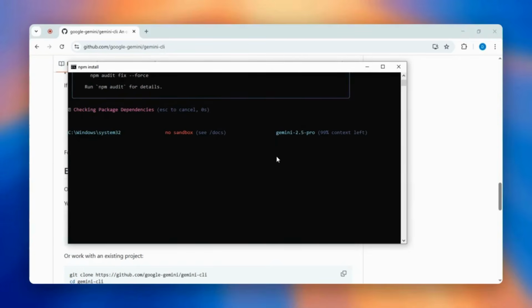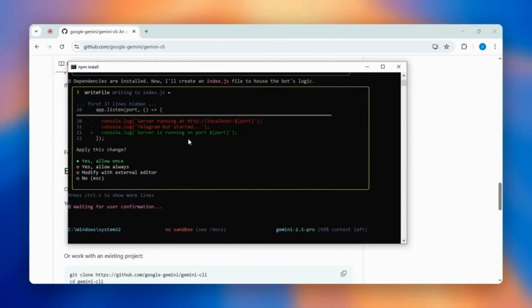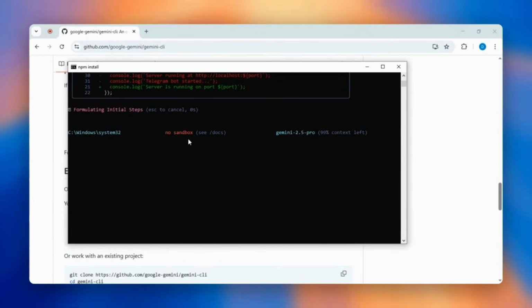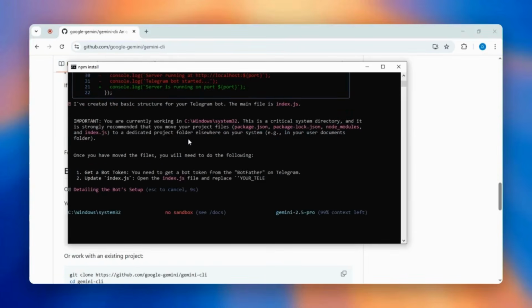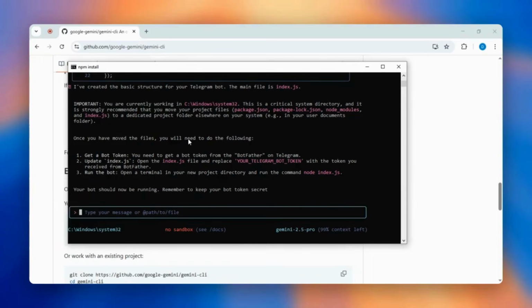Right now it is using this Gemini 2.5 Pro version, you can say the LLM model. Okay, so I think it is ready. Let it complete, and then I will show you the complete source code which this CLI has generated for me. Great, so it has been created.